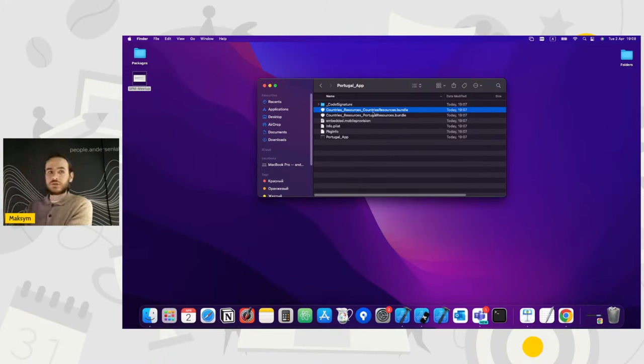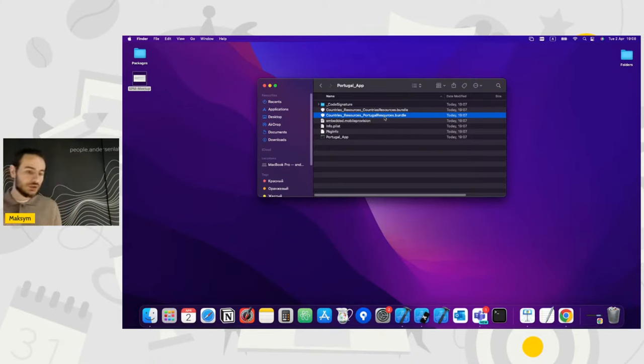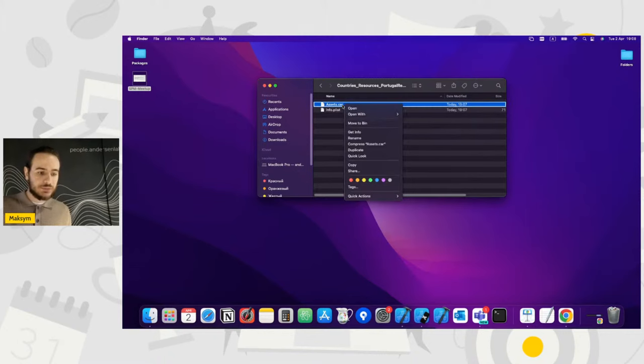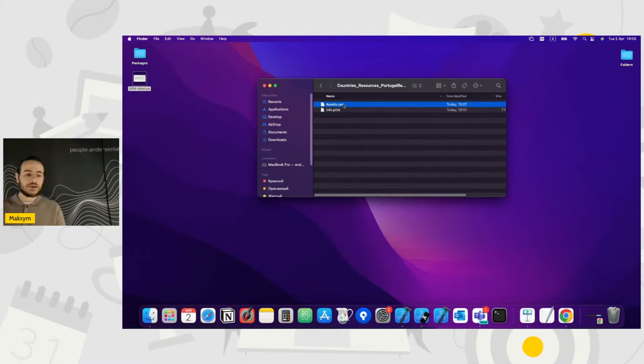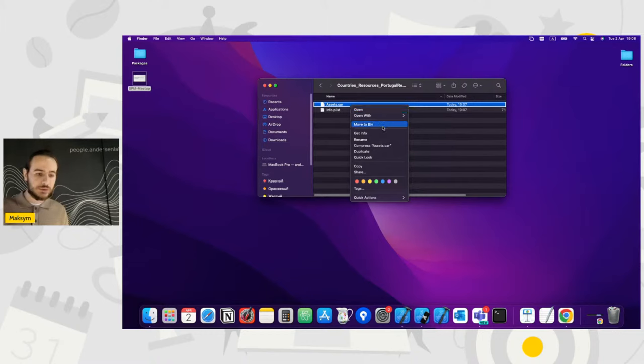One bundle is created for the country's resources. That's going to be one bundle for one target, and another bundle is created for Portugal resources. So those are Portugal resources which are placed inside of the Portugal application target. If you show package contents in here, that's going to be the assets.car file, which is, let's say, an encrypted file for resources when they are being sent to make a build and to ship that.